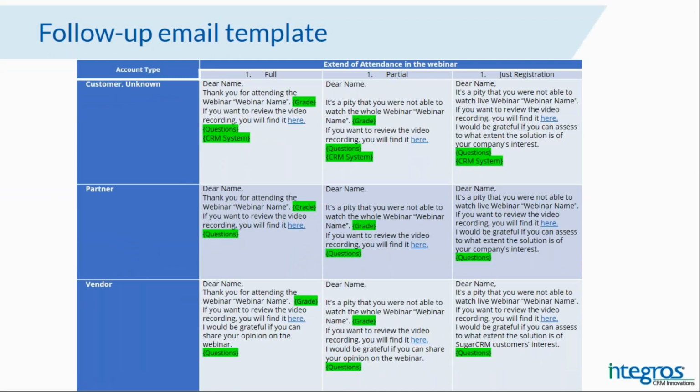Like in this demo, we have two characteristics that define the base of templates. It is extent of attendance in the webinar and the account type. And based on those characteristics, we'll have a few base templates. As for the other parameters, you can see they are embedded into the templates, which means we will dynamically add different text inside the template depending on the values of those parameters.